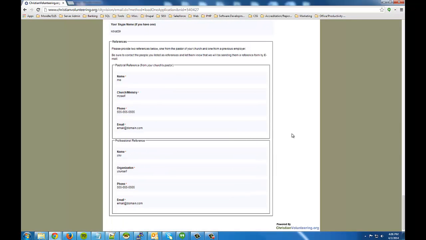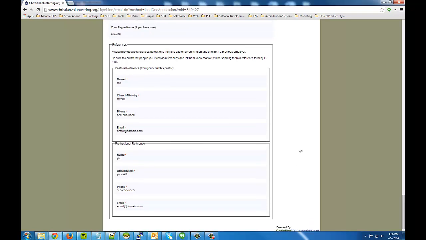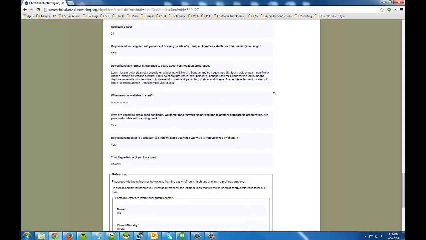And finally, the references with whom you could follow up if you wanted to get more information about them and their character and their previous experience. One of the references is from the pastor of the church, and one of them is from a previous employer.